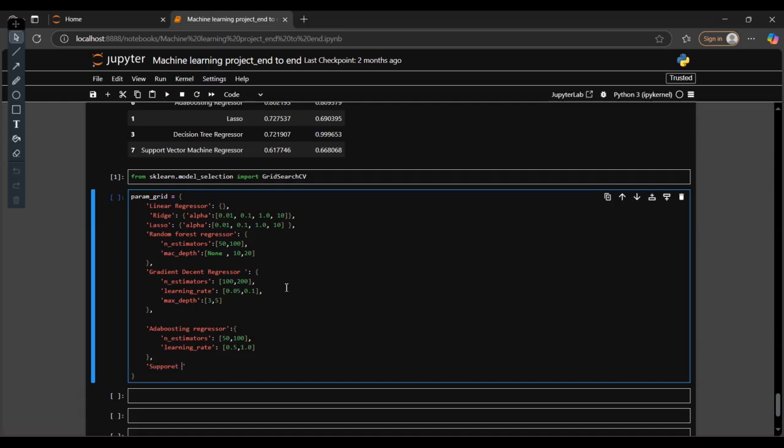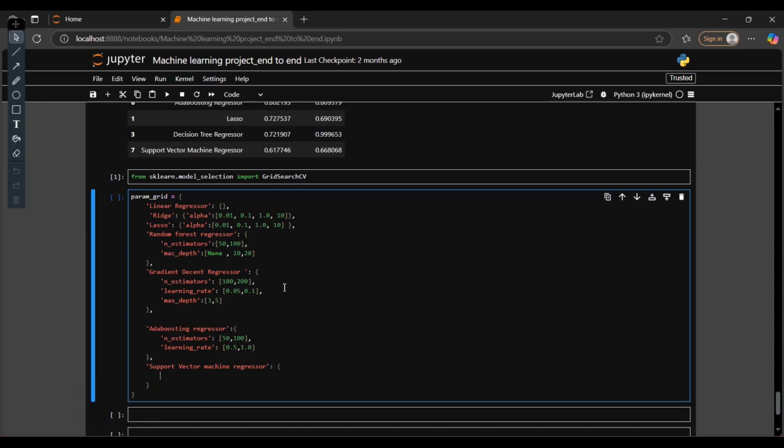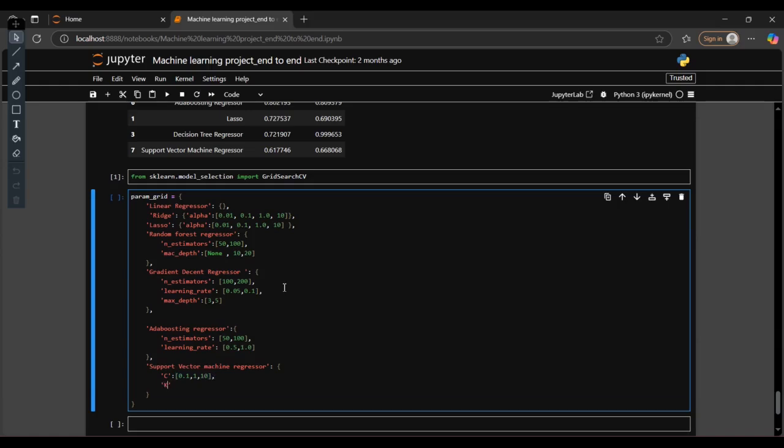Support vector machine regressor. With respect to that one, I'd like to pass C, and here I need to pass 0.1 and 10, and then I need to pass the kernel. I'd like to pass linear and RBF.